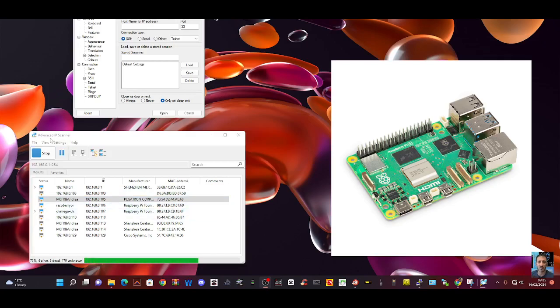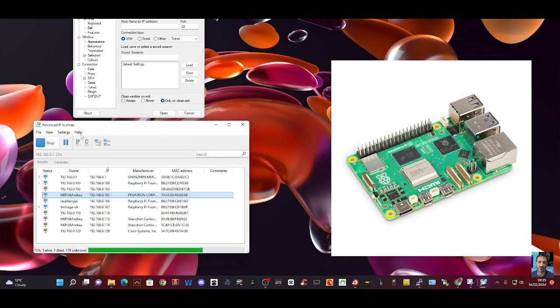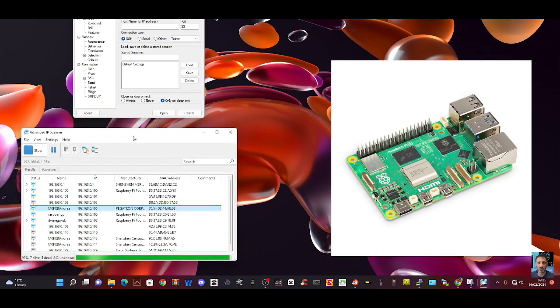Download this program. I'll put the link in the description. It's called Advanced IP Scanner. It basically scans everything on your network. And you do have to be on that network. So if your Raspberry Pi is on a network called Mercury, for example, so does your PC that you're trying to use to access it. Because imagine if it's wireless, an invisible wire connecting everything.